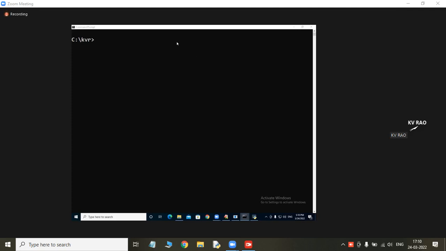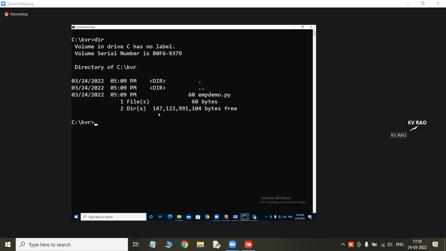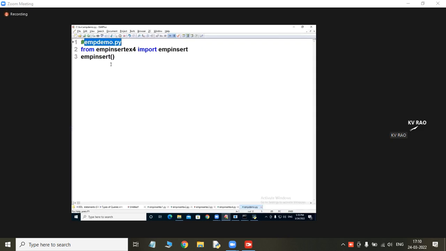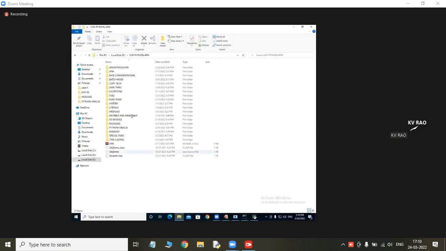Right. So coming to this, what is the program name available? emp demo.py. What is my file name? Definitely there is an error called module not found error. Correct or not? What do you do? Go to the place where you saved this program. Where did I save this program? emp demo.py. Students, be careful enough.